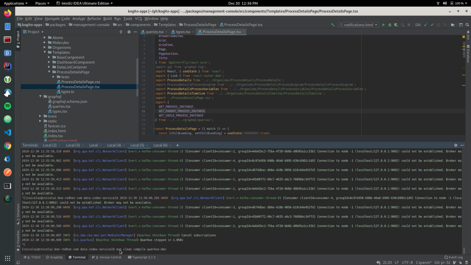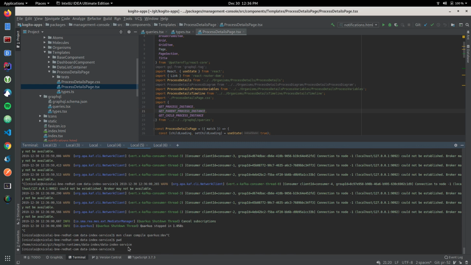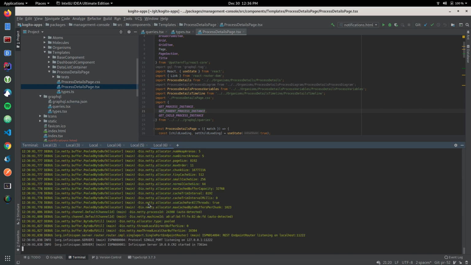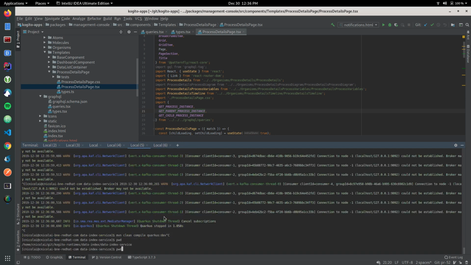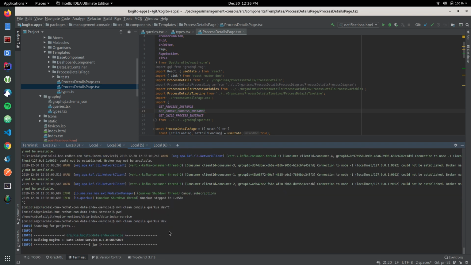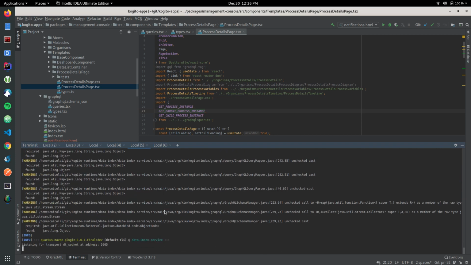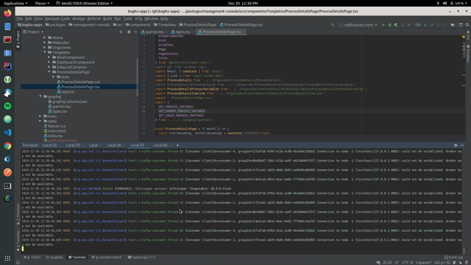You can do mvn clean compile quarkus:dev, and that's in the data index folder, right? Once you go there, we have the Infinispan running here, and then in that folder we can do mvn clean compile quarkus:dev. That will start the data index service with the latest GraphQL endpoint.